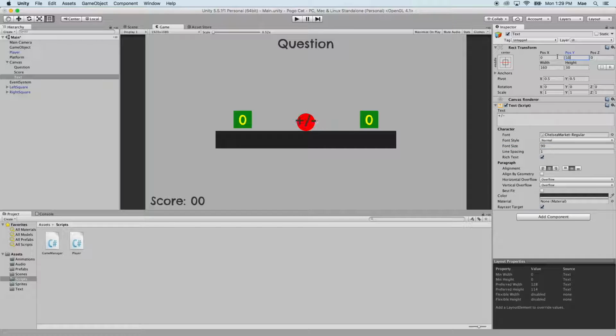So let's try 150. Now I'm not going to worry about the color now because I want to change the color so that if it's positive, the color is green, and when you get a wrong answer, a -1 is red. Let's go ahead and rename this, and we'll just call this +/-.